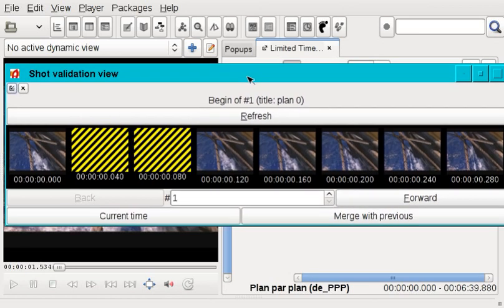The validating interface appears. It displays the current annotation index and title, snapshots for some frames around the annotation begin time, and buttons to navigate to the next or previous annotation, or the possibility to specify the desired annotation index. The refresh button allows you to ask for missing snapshots if necessary.